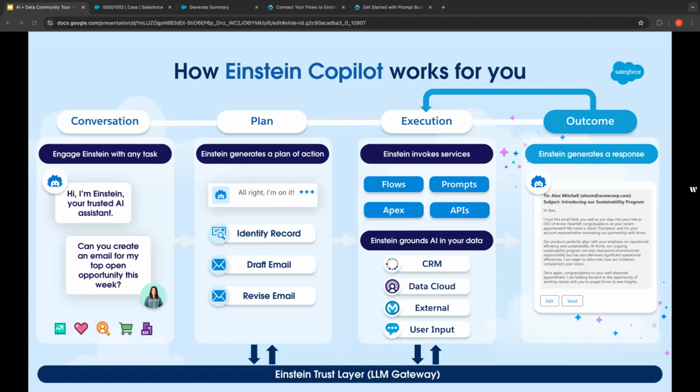What are some other prompts that you can use besides summarize? Okay, that's a really great question. So besides summarizing, there's a lot of things you can do. You could generate an email.